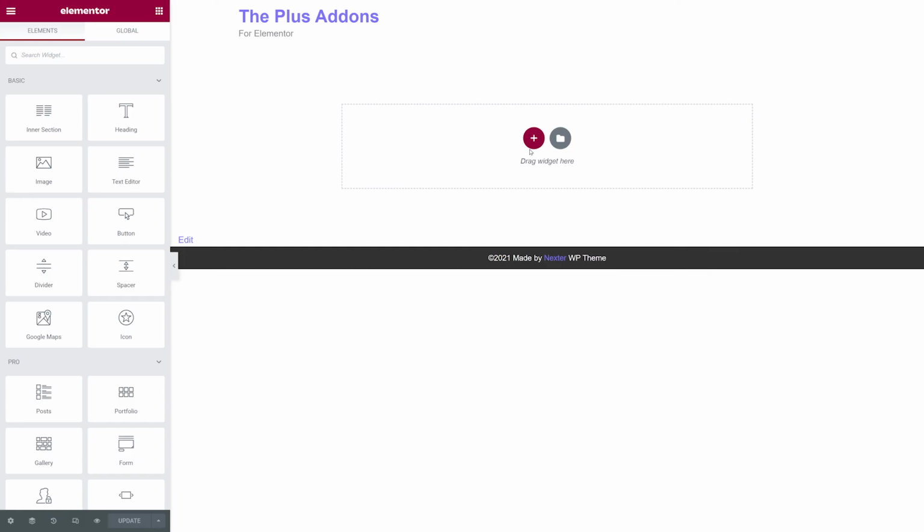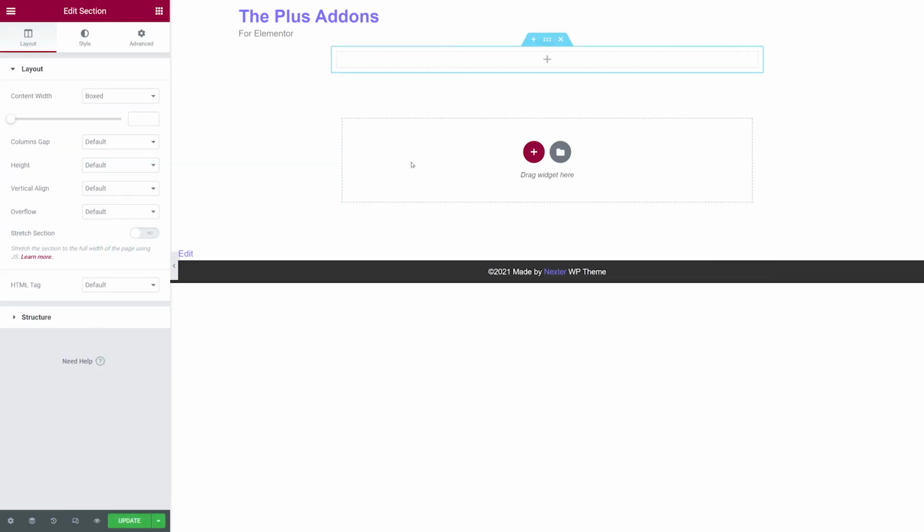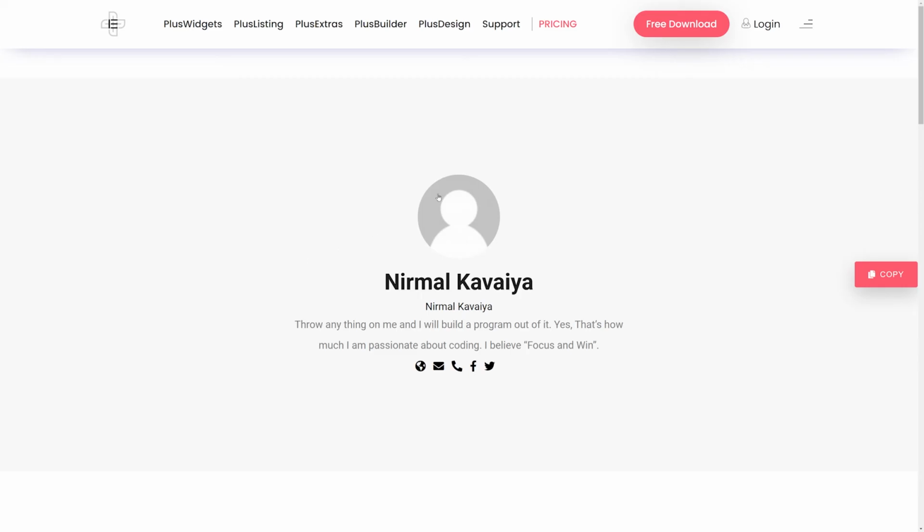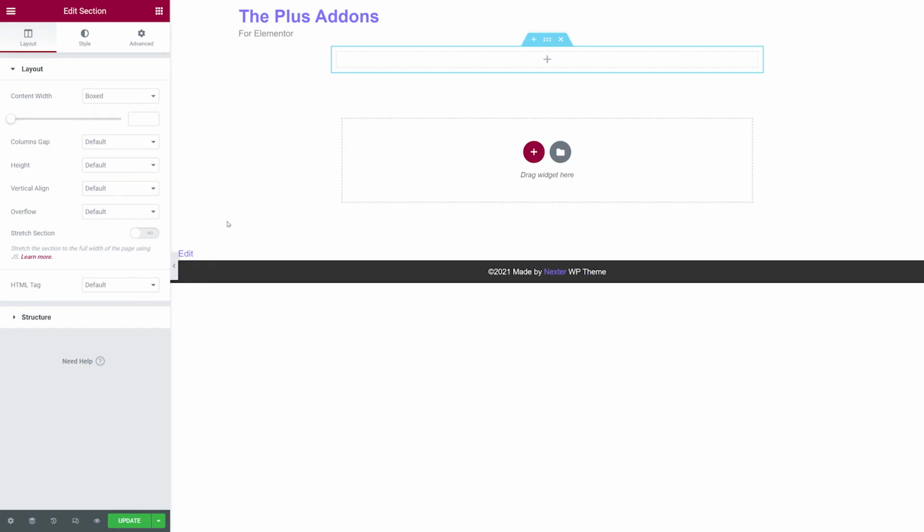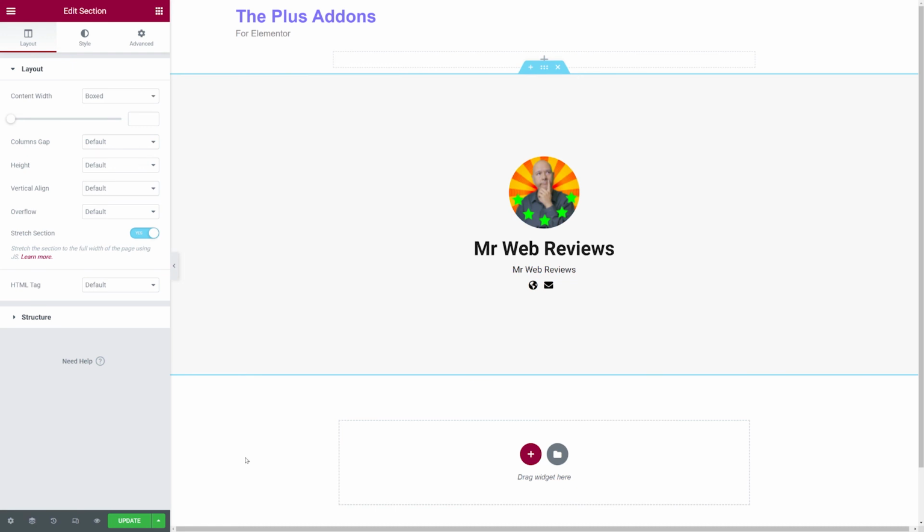So from here, we're going to create a new section, add section. And back to our demo page, we can hover on top of the header, click on copy. It says processing, copied. Now we go back to our Elementor page, click on the element here, right click, plus paste. So this is our header.